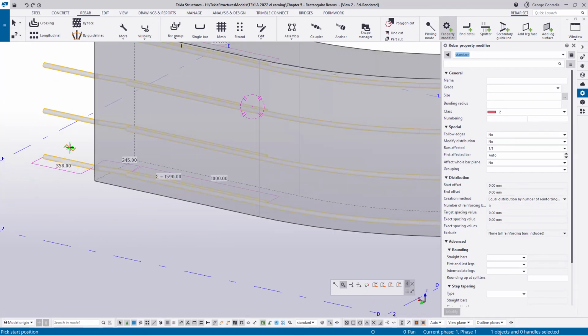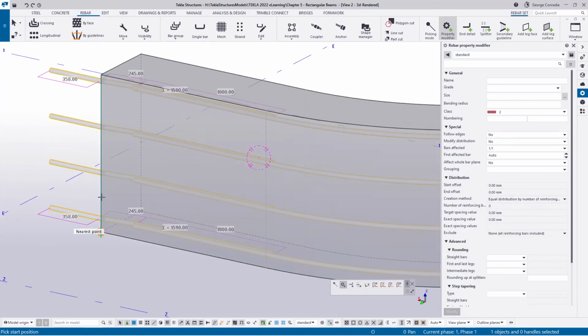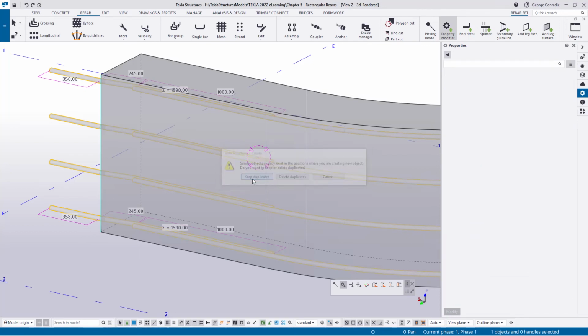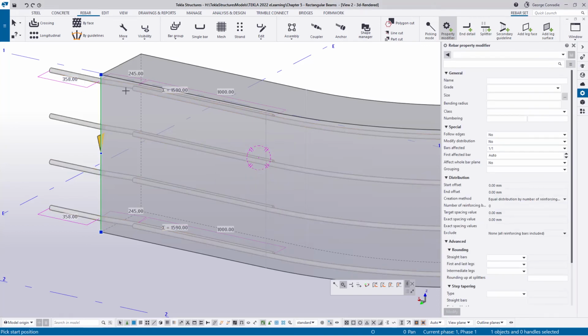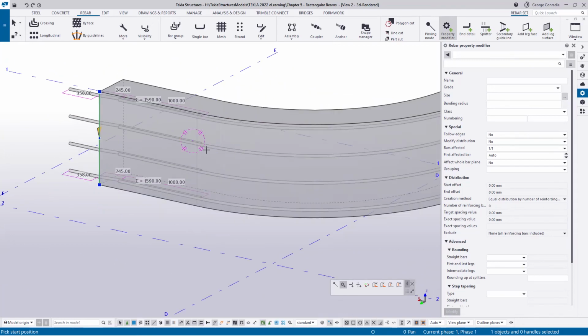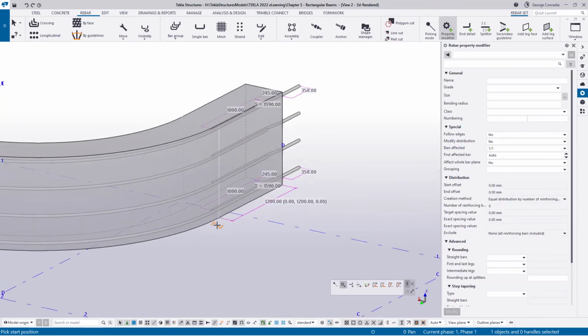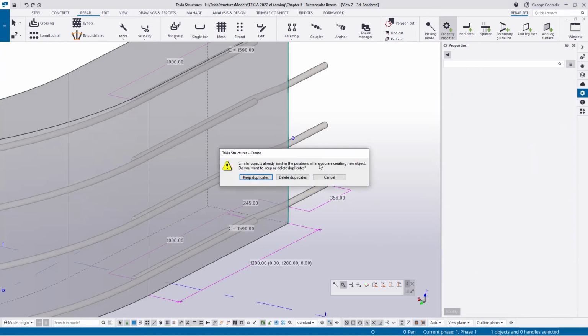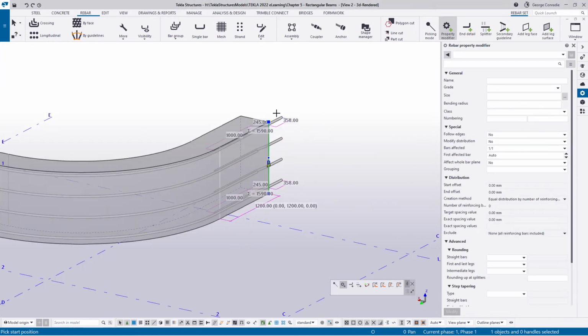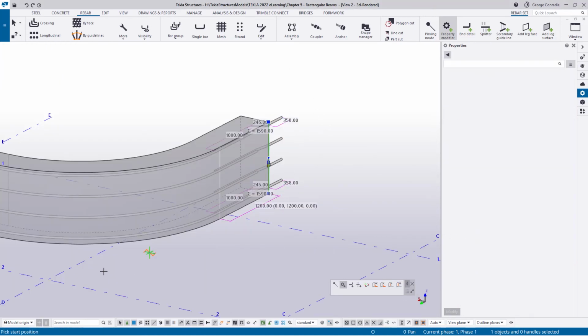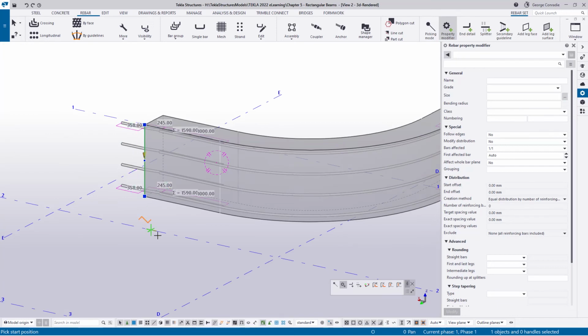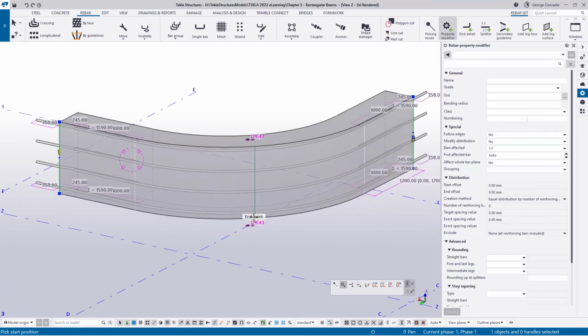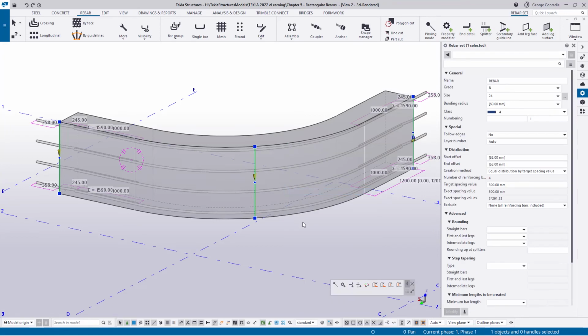I can then say I want a property modifier on this edge. Keep duplicates because there's other end modifiers and stuff there. So we'll deal with that now. I also want to deal with one on this edge. Keep. So it deals with those 4 bars, and this one deals with those 4 bars, but I also need to deal with these.